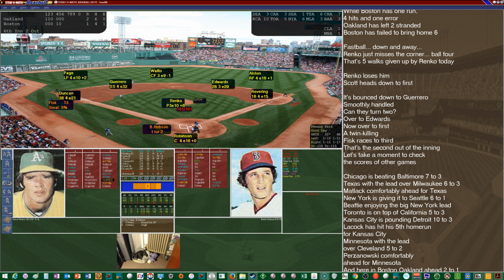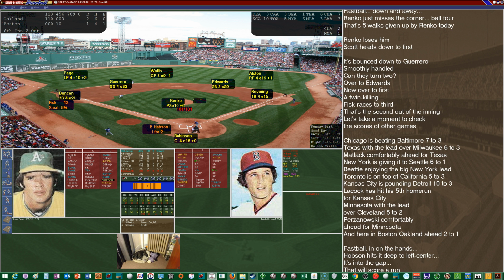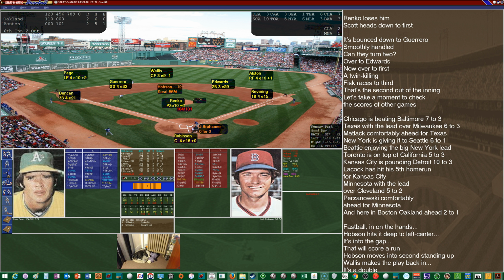And Hobson's going to take this one. This one's going to go high up off the wall. Clangs off the Green Monster. Fisk easily scores, and Hobson will wind up at second with a double. So Hobson gets his second hit of the day and ties the game at two.